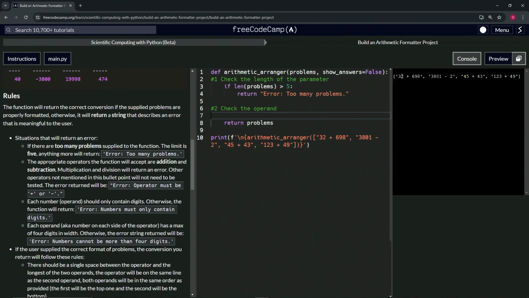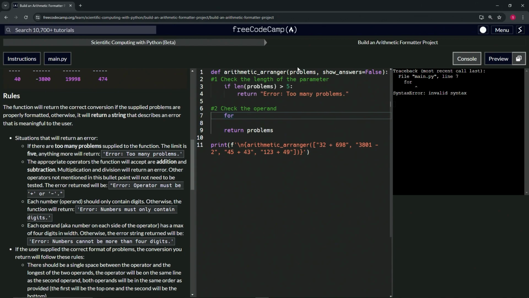So for that, we're definitely going to have to loop through this list right here and break these apart so that we can have numbers and operators in their own thing, right? So we'll start off with a for loop. We'll say for. And then we'll do, just like we've been doing in the courses before this, since we're doing problems, we'll say for problem in problems, okay?